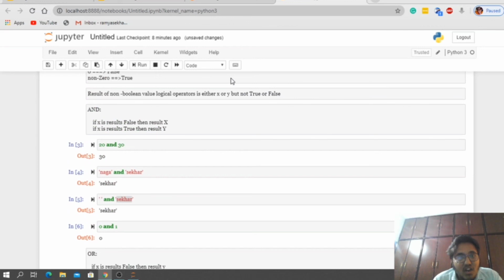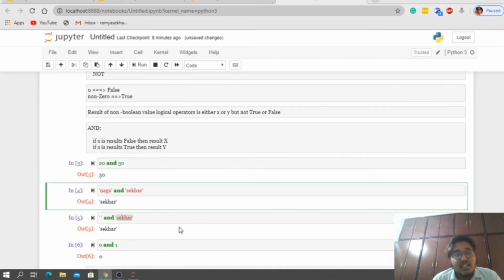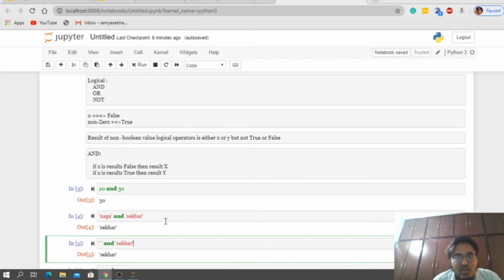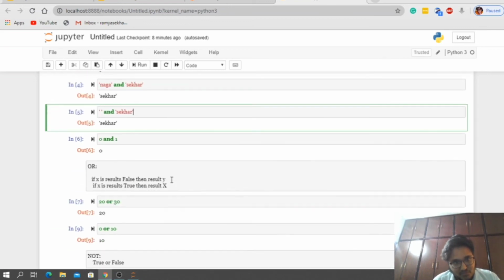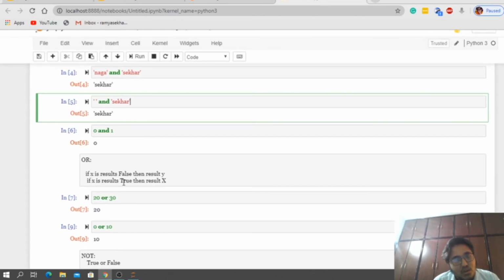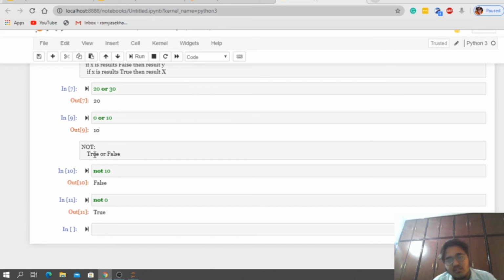This is clear? This is about what happens when we apply these operators on non-boolean types. For boolean values, we will be getting output as true or false. But for non-boolean values, we will not get true or false. We will be getting either x or y. So in AND, if x is false, then the result is x. If x is true, the result is y. In OR, if x is false, then the result is y. If x is true, then the result is x. In NOT, we will be getting true or false only, same as with boolean values.